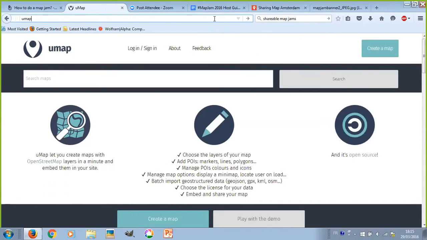First, you will have to get to the website. It's umap.openstreetmap.fr, like France, and then you reach that homepage. You can create a map directly without logging in, which is quite convenient sometimes. But in this webinar, I advise you to first sign in, to be able to manage your map and to find it again when you're looking for it.